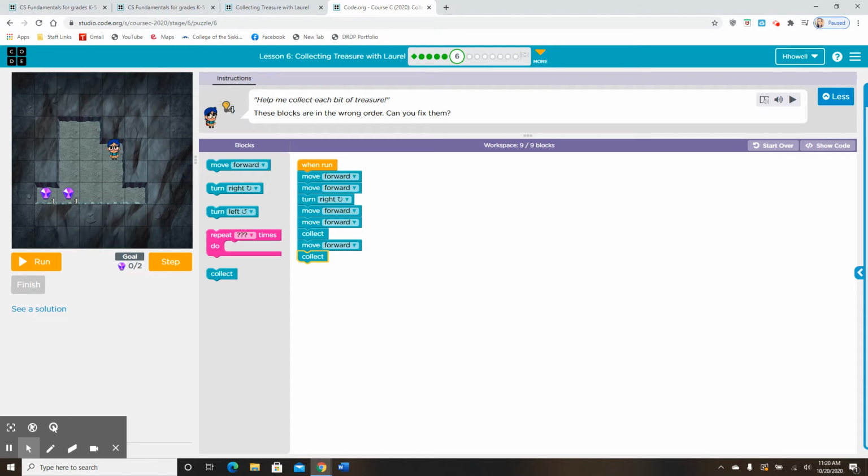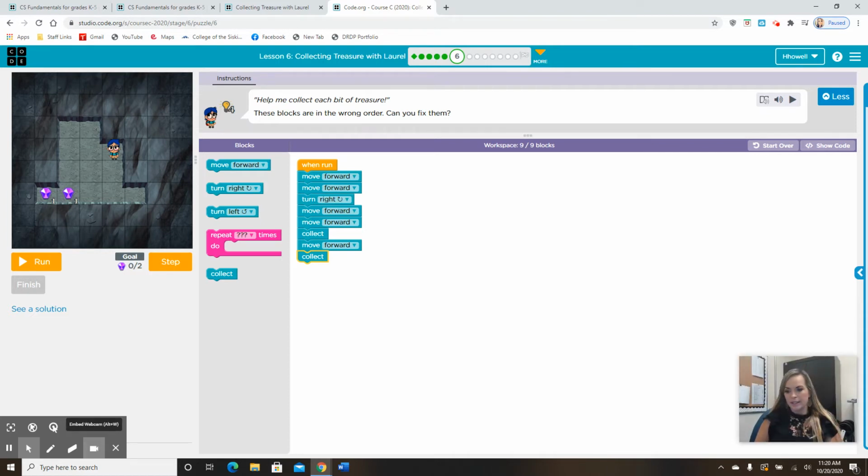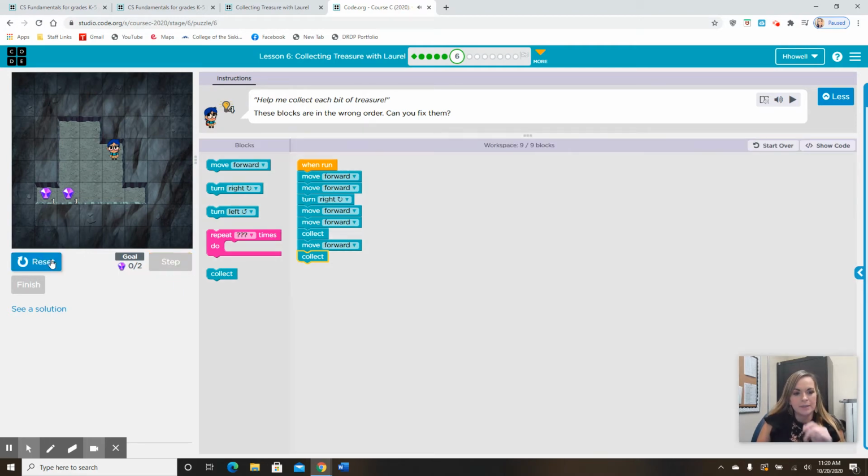All right, guys, so here's what I came up with. I want her to move forward 2 blocks, which is going to get her here. I expect her to turn right because that's what my block is telling her to do. I'm programming her to do exactly what I say. Then I want her to move forward once and twice and collect, and then once again and collect. So let's run it and see how we did.